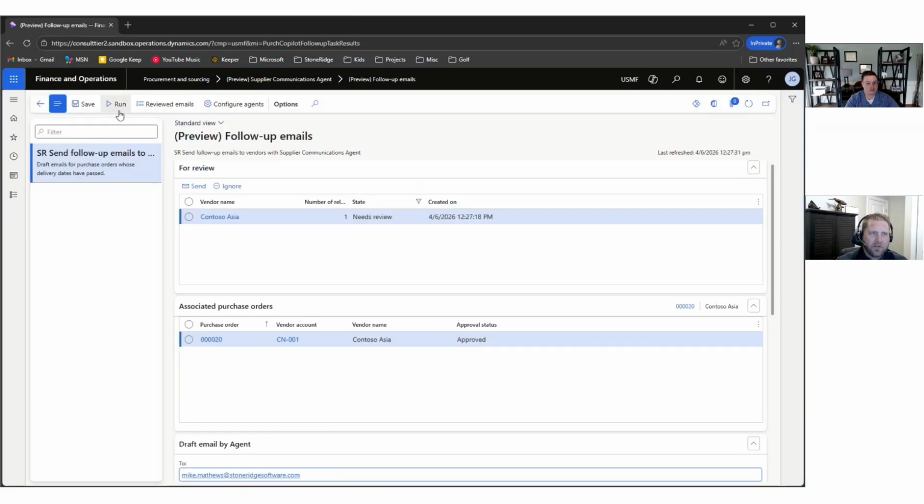If you need to manually run it, you can click run here, but this one has already been run. It automatically creates a batch job behind the scenes that runs periodically. You can go to the batch jobs form and customize the interval that batch job runs at if you'd like it to run more frequently as well, or you can always come in here and click the run button.